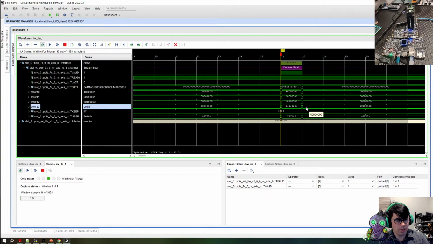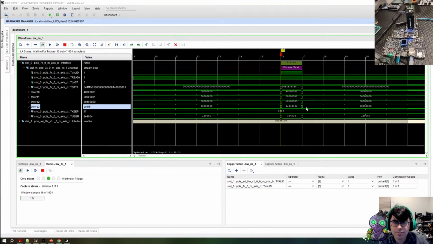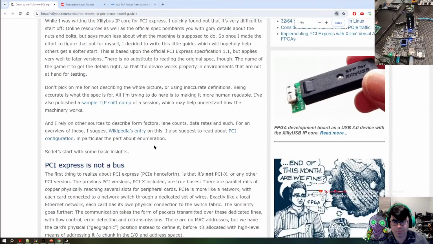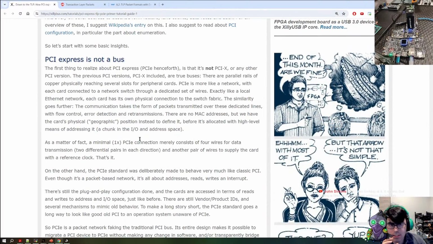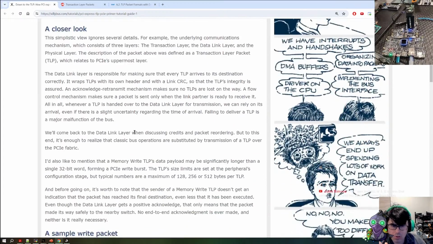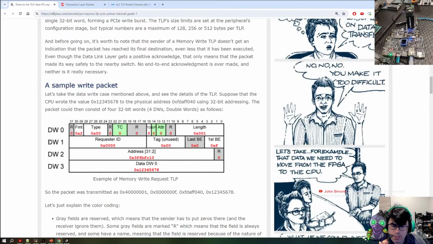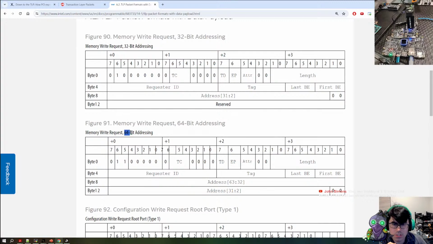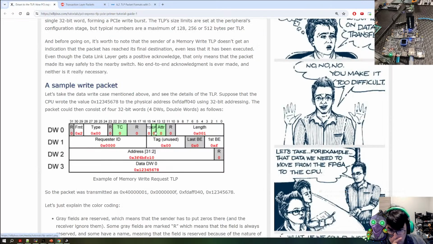Okay, we have it working. Now let's go look at what these TLP packets are. PCI Express is not a bus. We're sending packets in kind of a localized network. So here are our D words 0, 1, 2, and 3 of a 32-bit addressing. If you want to go to 64-bit addressing, there's additional information. Not the best format, but here we go.